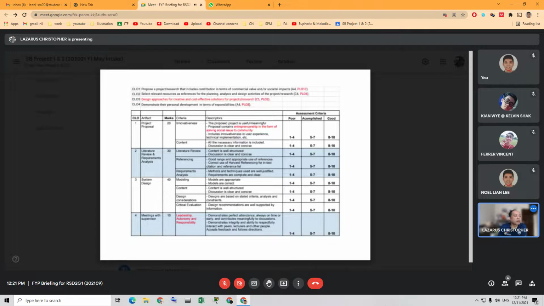Later we'll see the project content in the information guide. Includes innovativeness in user experience. So we don't want to replicate. We don't want to just replicate an application that's already out there. Okay, so you might do a literature review that includes applications very similar to what you're proposing, but you are saying that yours has something additional or something different that is more useful.